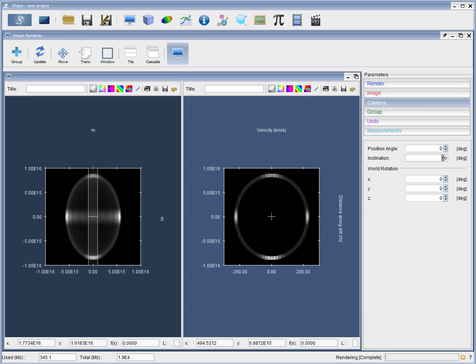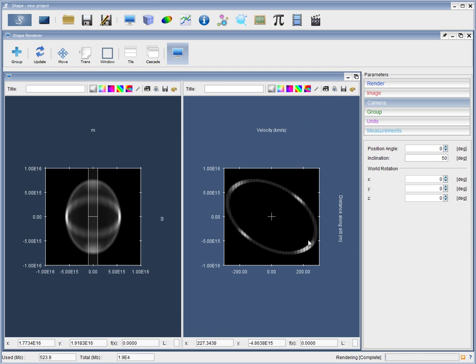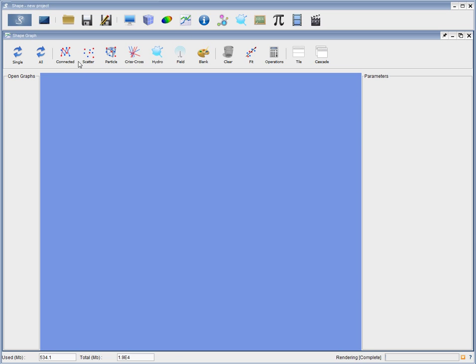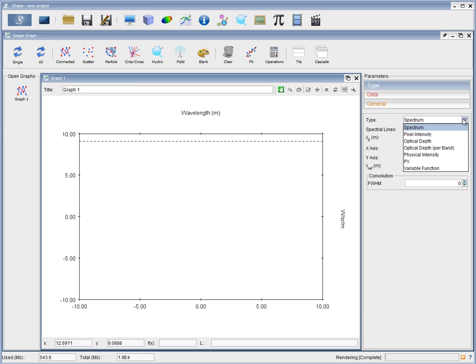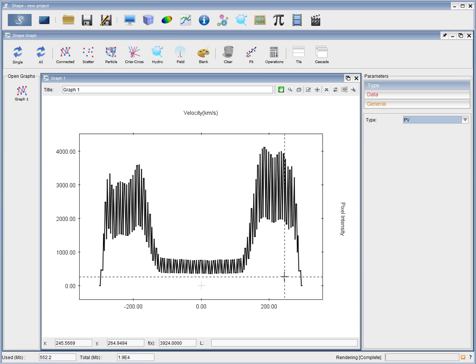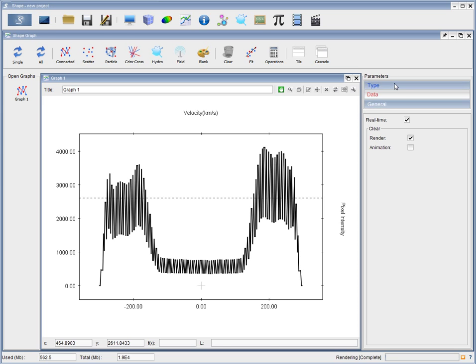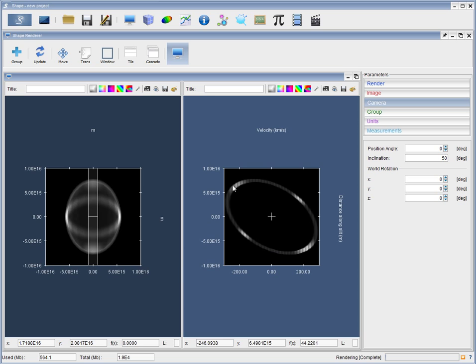If you incline the camera at some arbitrary value, you will have a different shape of the PV diagram. Now you wanted to see the graphs. If you want to see the graphs, we click on the graph module, select the connected graph, go to type PV. Now you have your PV diagram basically, or your line profile, which is rather noisy. Why is that? Because we have these little stripes here.